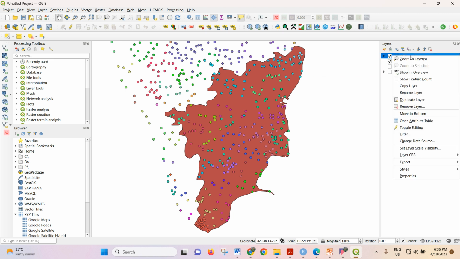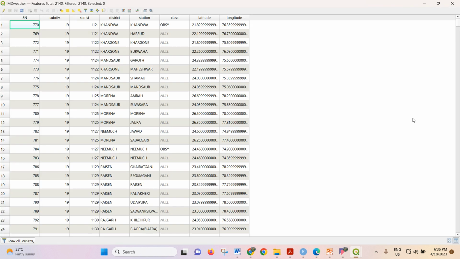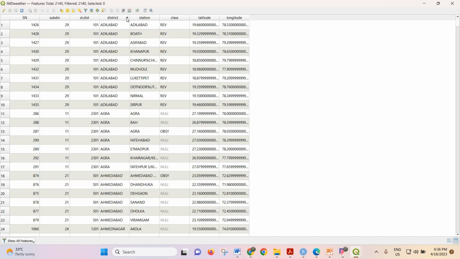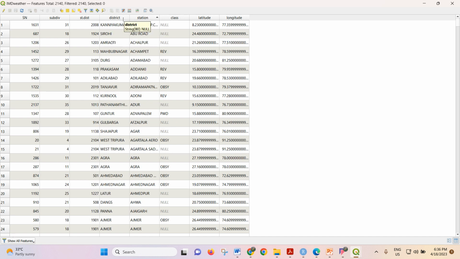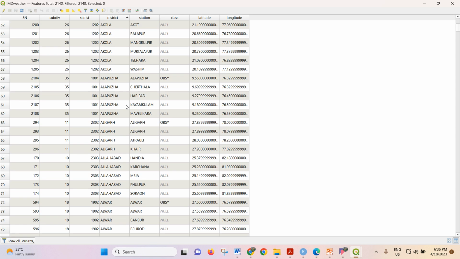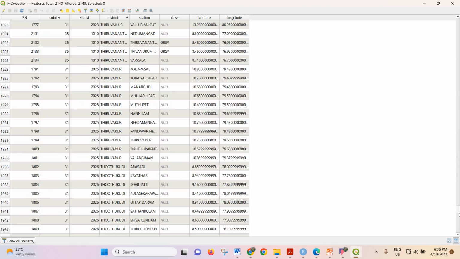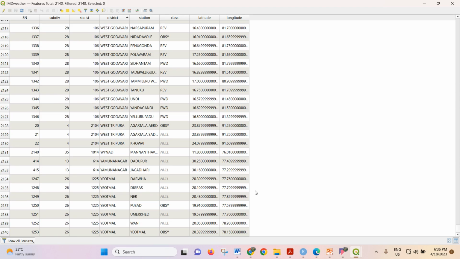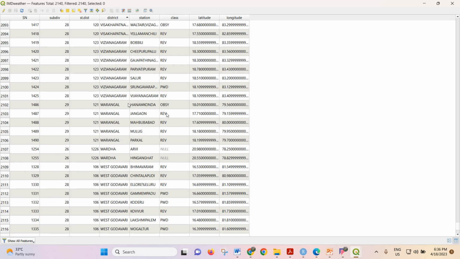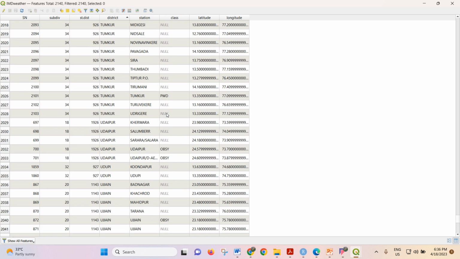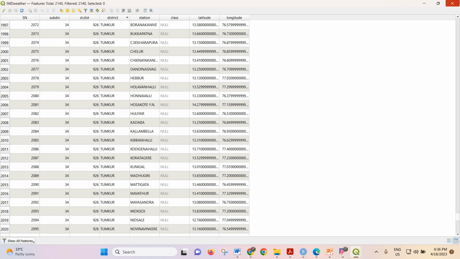To do that, I have to open the attribute table of this IMD station, and here I have to select this station which is falling in Tamil Nadu. We can search it from here, show the feature option, or we can select as per the stations district. Okay, so here you can see different district of different states are there. For Tamil Nadu, West Bengal, West Godavari, I have to take out. So what will I do? Going like this, it's a tedious work.